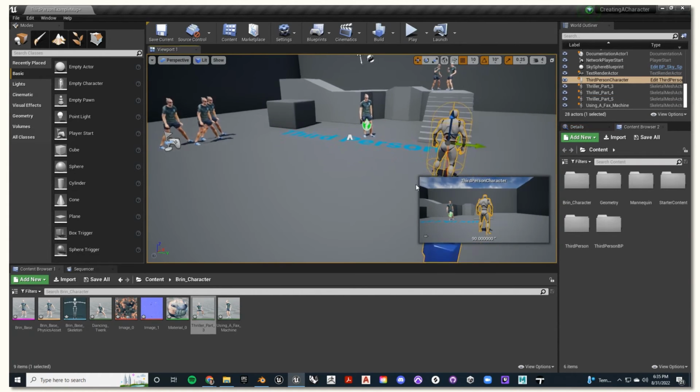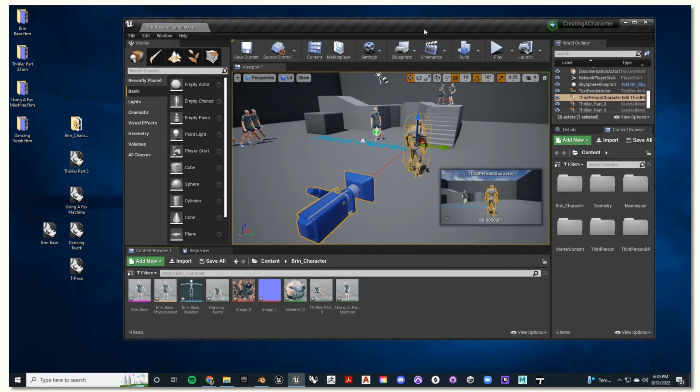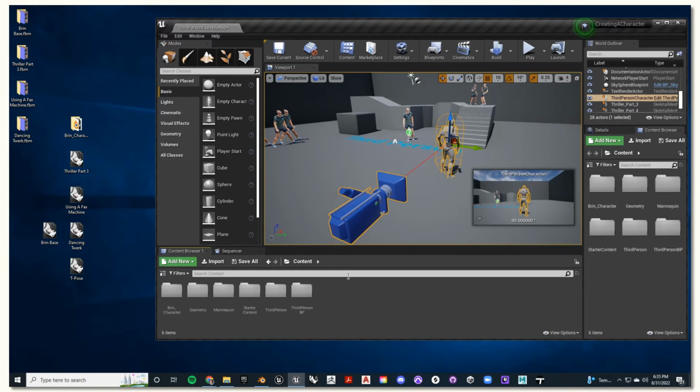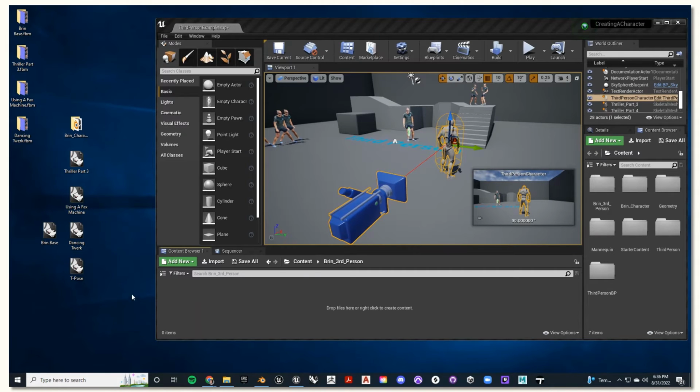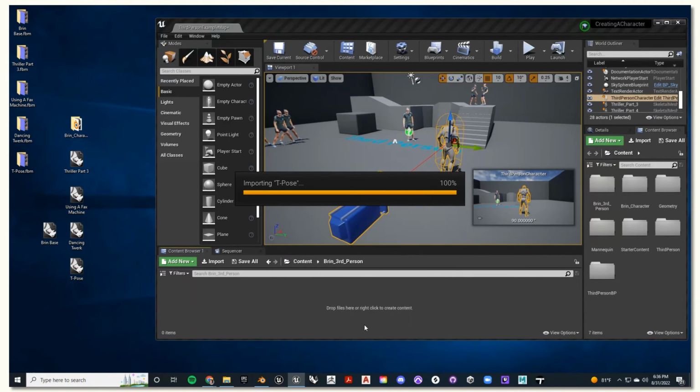Awesome. Now our next step is going to be bringing Bryn as a third-person character. He's going to replace this Unreal Engine mannequin. Go back to the content browser, right-click, make a new folder, call this one Bryn_third person. Once we're in that folder, we'll drag in our T-pose file directly in, and again leave the import options as they are, Convert Scene Unit on, and Import All.